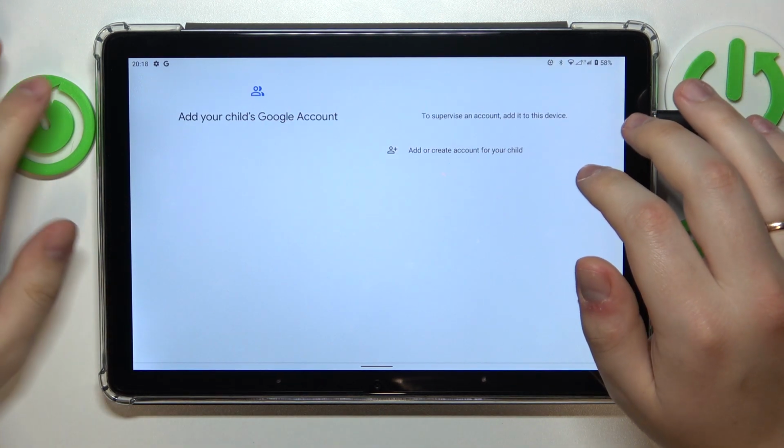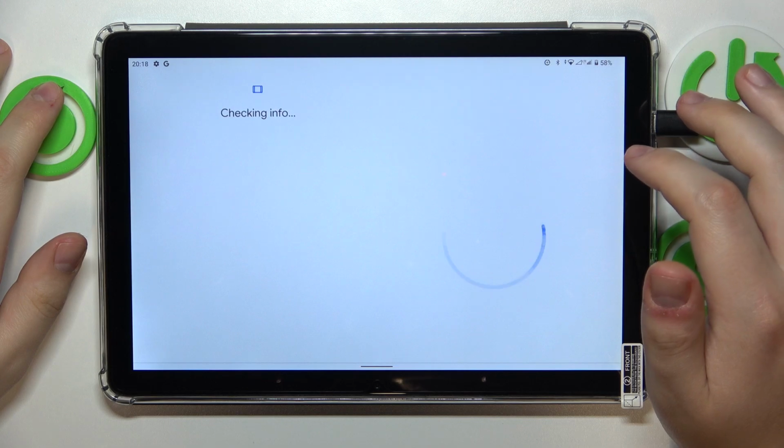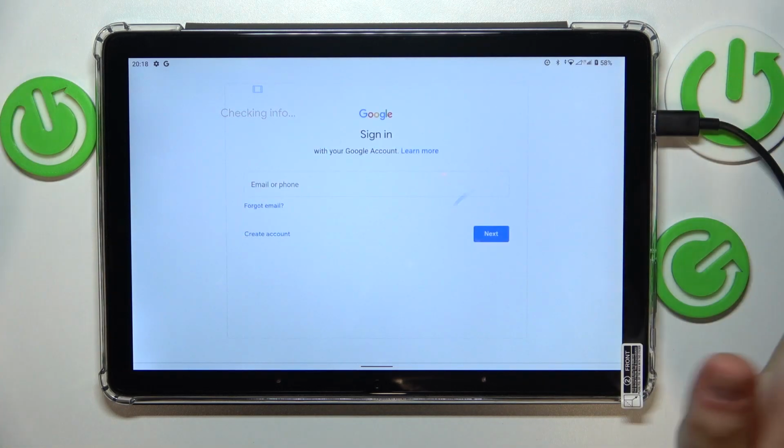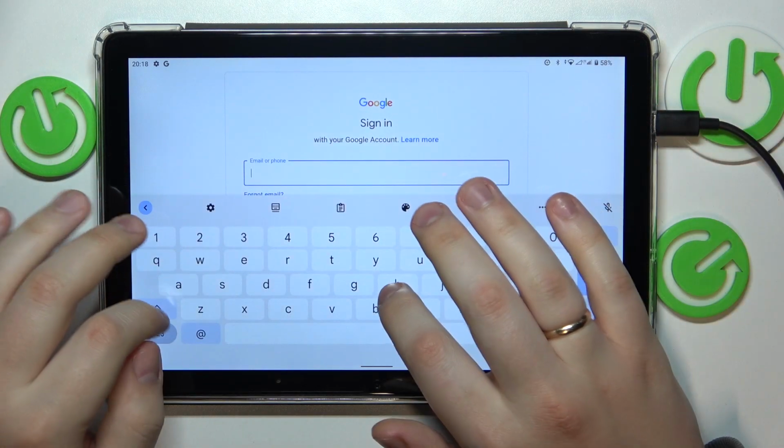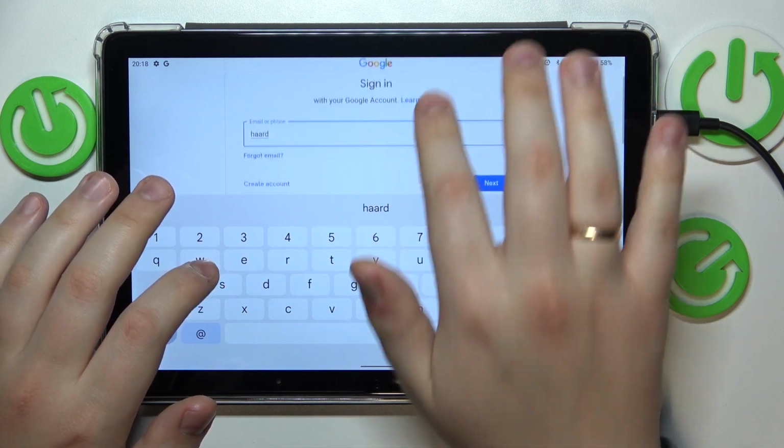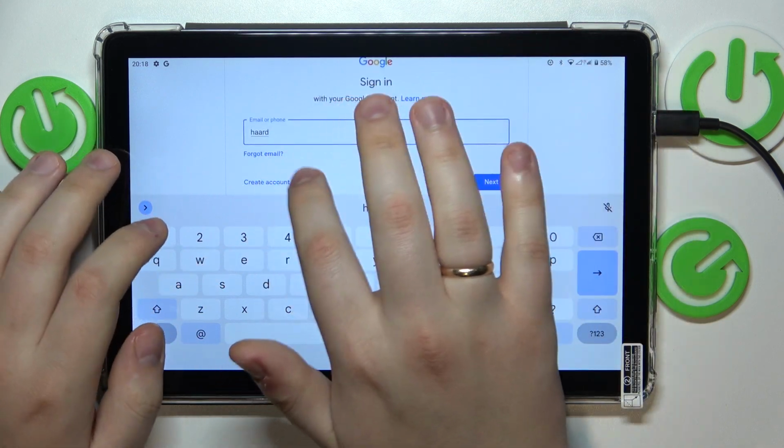Now you gotta sign into your child's Google account. If you do not have an account for your child, you can create one by tapping at the Create Account option over there.